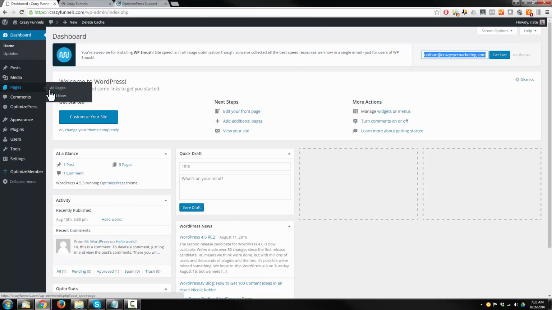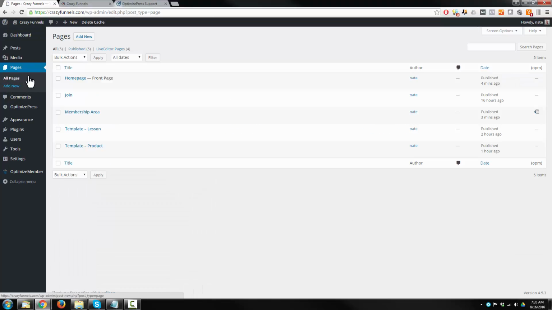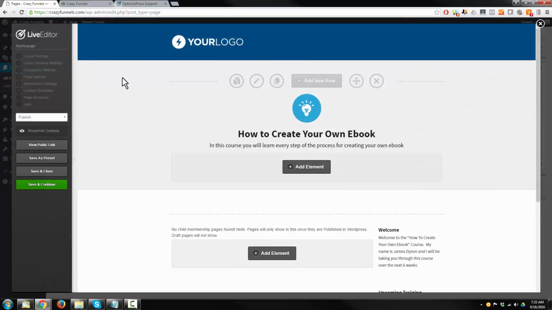So let's go ahead and edit our home page. Come to pages, we got our home page or front page, and we'll open it in the live editor. And BAPpt2 makes this super simple. It's essentially a WYSIWYG editor, a what you see is what you get editor, and it's drag and drop. So it functions based on rows and columns and elements.